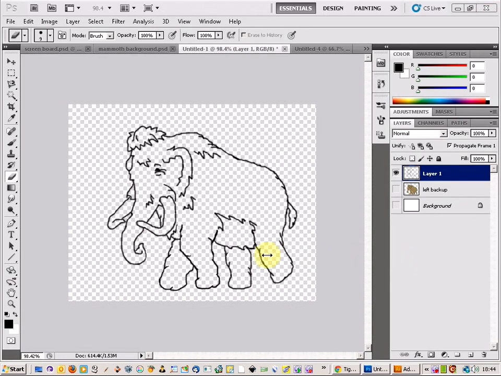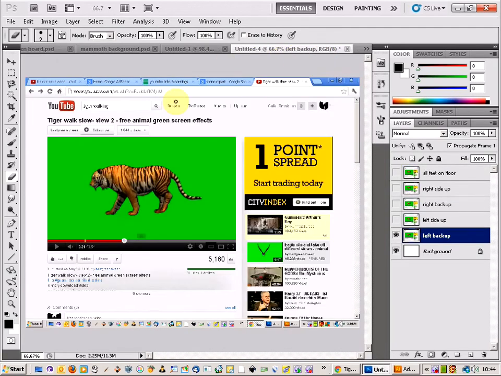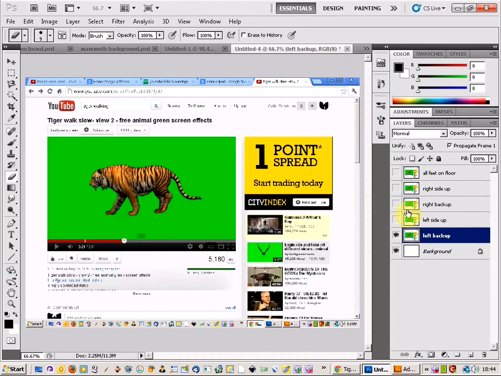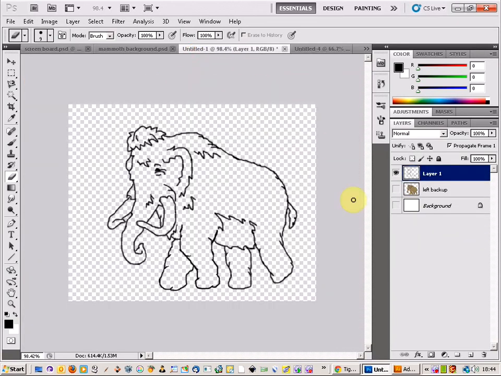So here we are with the adjusted mammal legs, and as you can see they represent a bit of a closer match to the left back up that we're looking at. So now I'm just going to go on and do the next drawing, which is left side up. I'm just going to come back to my mammal and redraw everything and just change the legs up to match that.